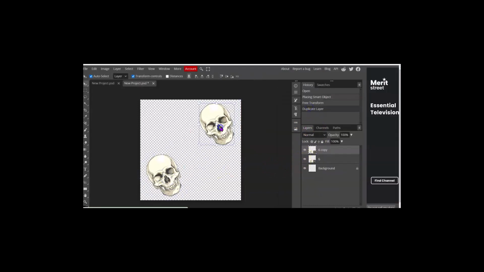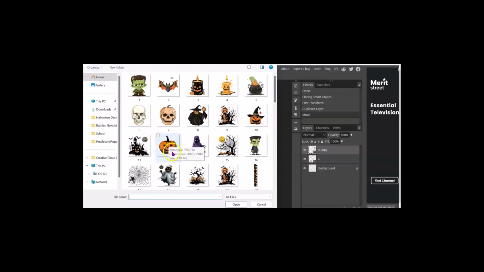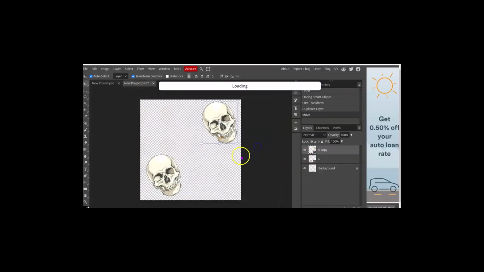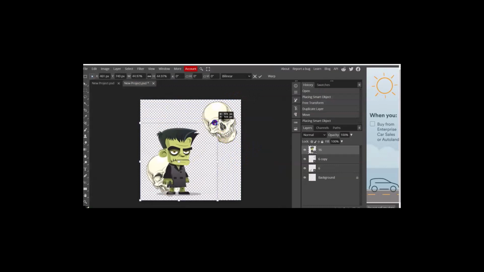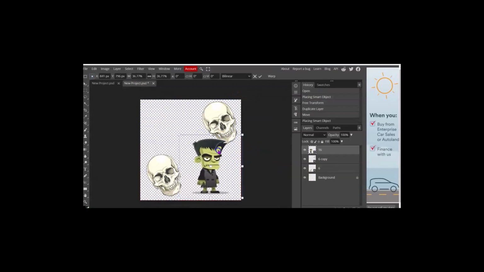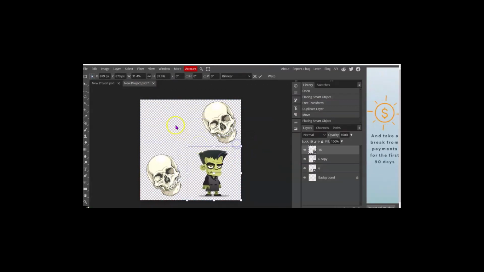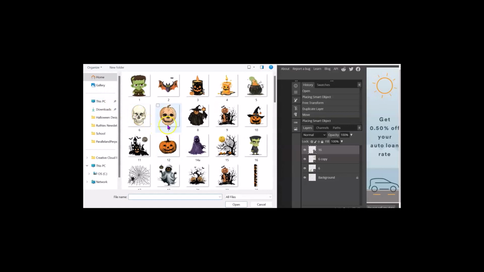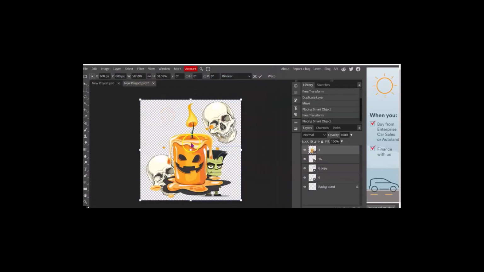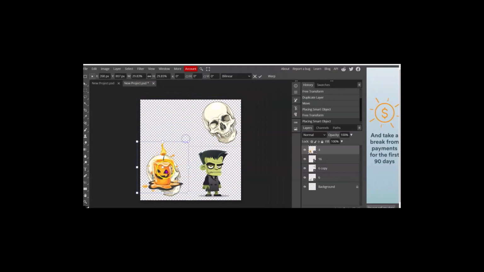Now I'm going to go back over and I'm going to say open in place because I want something else. And I think this Frankenstein is so cute. And so I'm going to use Frank here. And then I think I want something different here. So I'm going to open and place again. And now I think I want, maybe I'll try this. We need a little bit of color. So I'm going to scale that down a little more. And then I'm going to click the box and we're done.